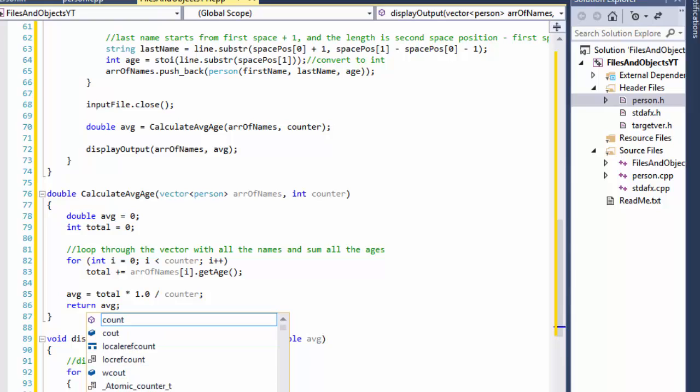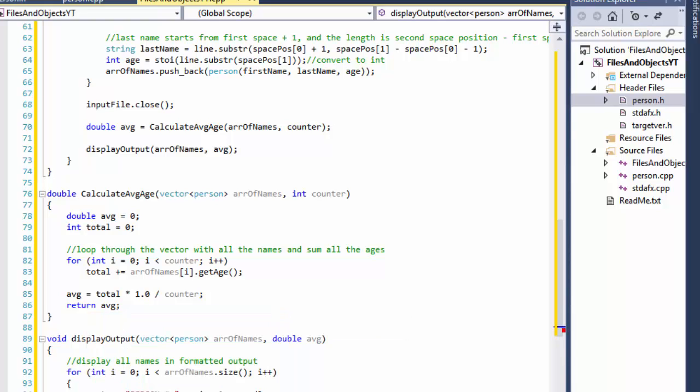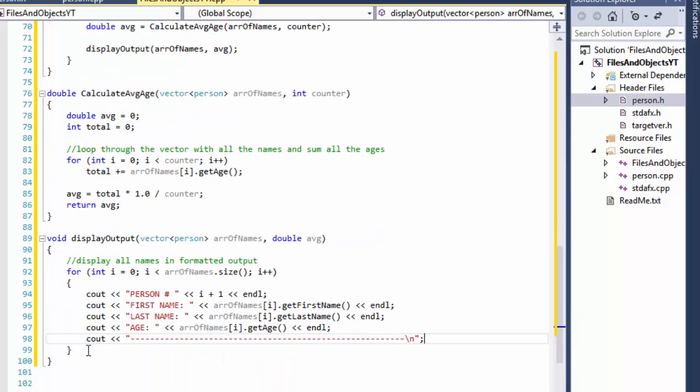And at the end we will simply do a little separator, just so it separates each person. So basically it will output one person, then the dotted line, then the next person, and so forth. Now after we have all the people outputted, we will output the average age.